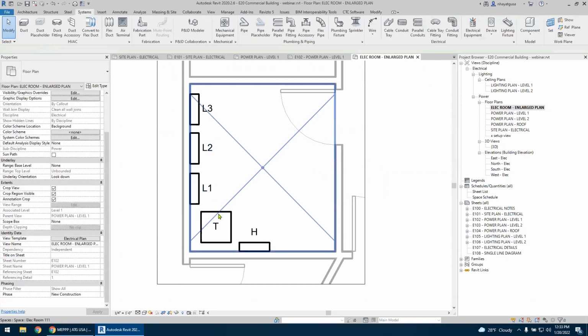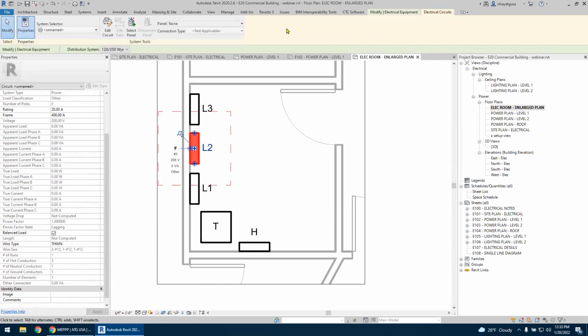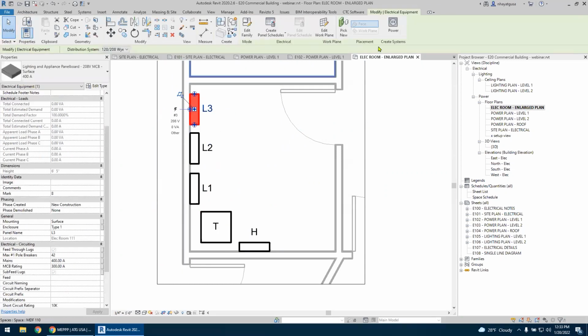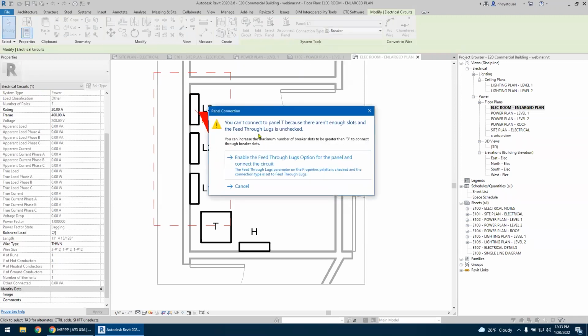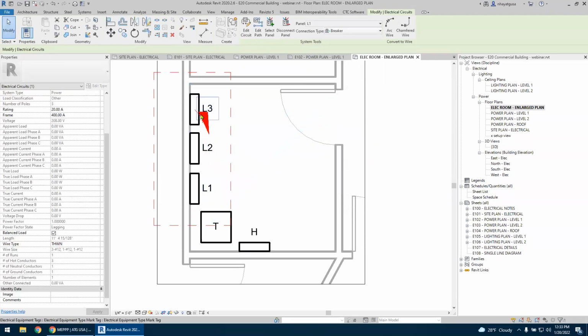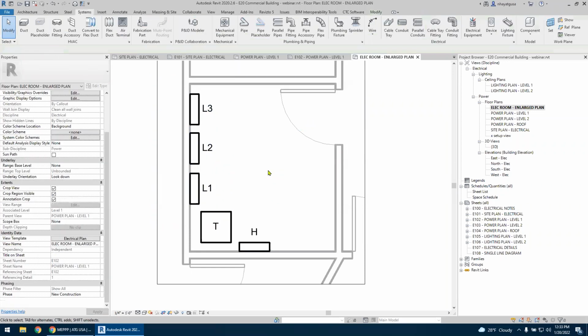Oh, it was automatically trying to connect to the transformer, and that's why it gave me that error. But I don't want it to go to the transformer. I want it to go to L1. L3, power, there, L1. If I click T, I'll get that error again. Can't connect the panel T. Well, there aren't enough slots. I told it there were 3. And do I want to do feed through lugs? No, we don't. We just want to connect to L1. So I'm canceling, and it's actually going to connect to L1.